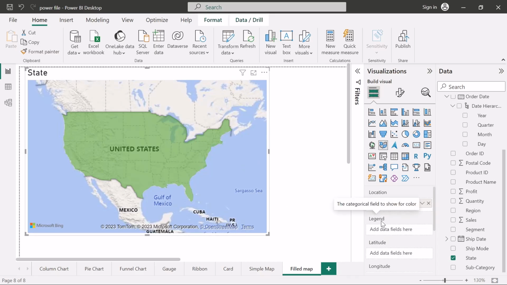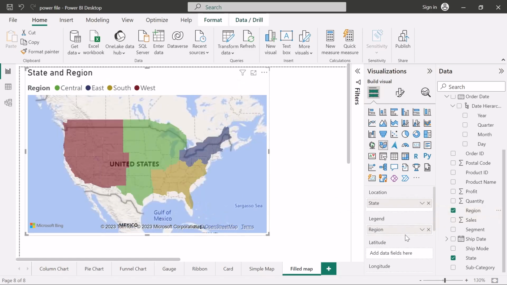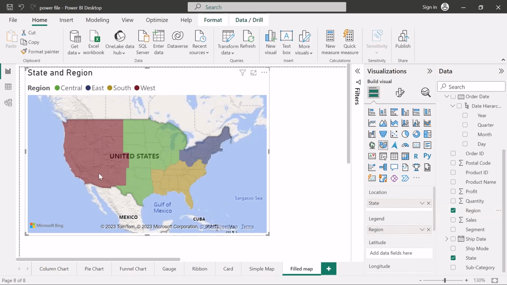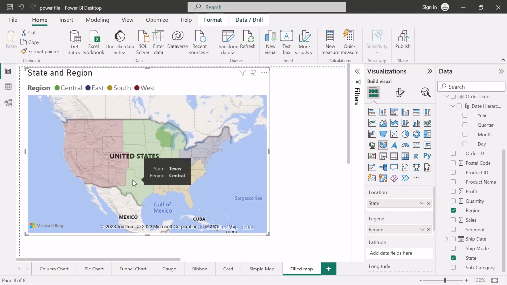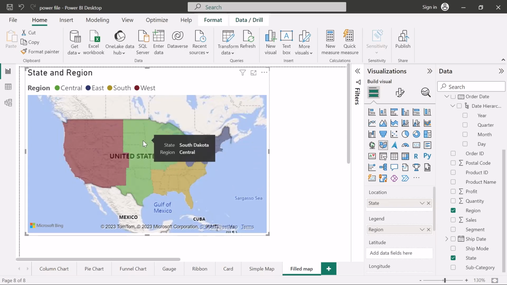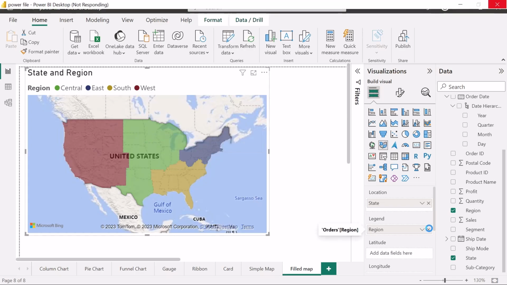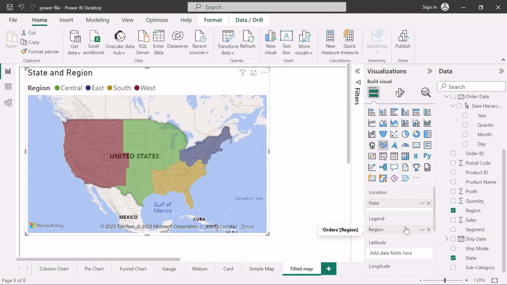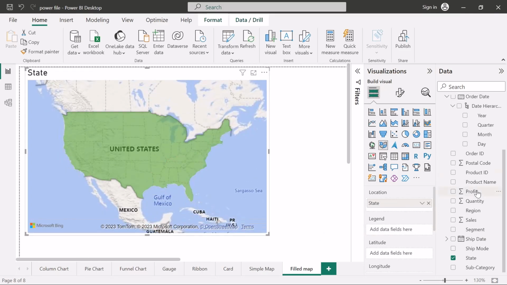So now I have an option of legend. Okay, so for the simplicity, I'll drop the region over here in the legend. You can see the regions are highlighted, and here we have the legends, and the regions are highlighted over here. We can select each state as well, since the map is divided on the basis of location. So we can select different states as well. Okay, now in order to make it more fruitful, I'll not make use of the legend over here. Rather than making use of legend, I'll make use of profit over here, or maybe the sales. For now, let's go with the profit.